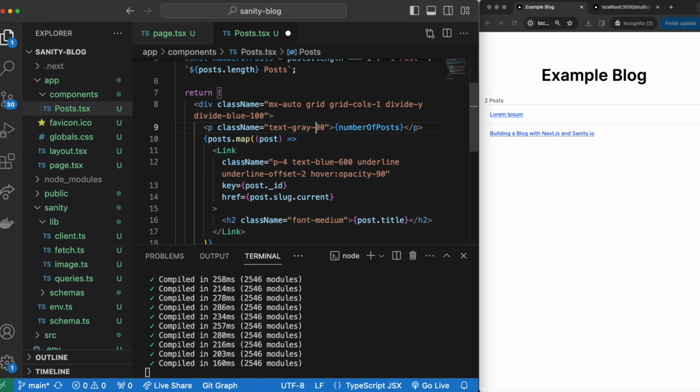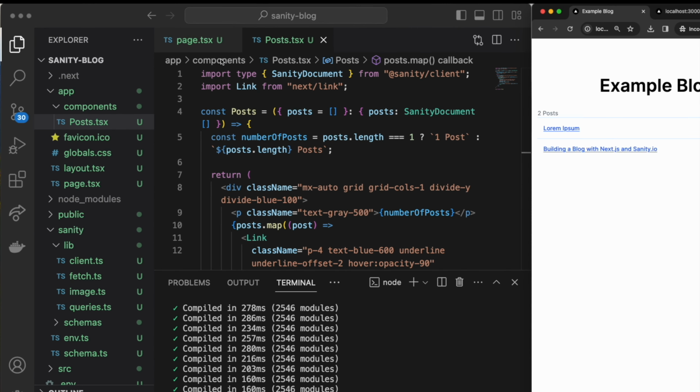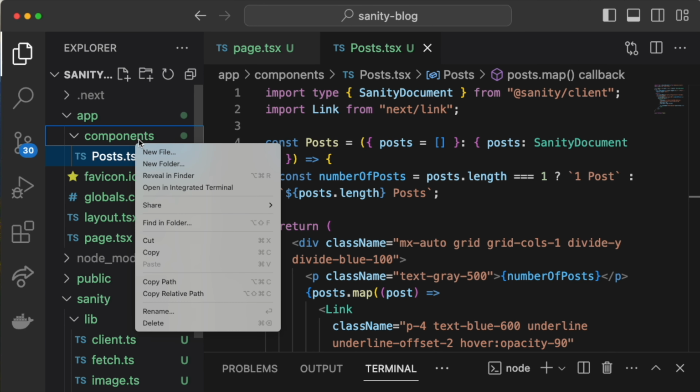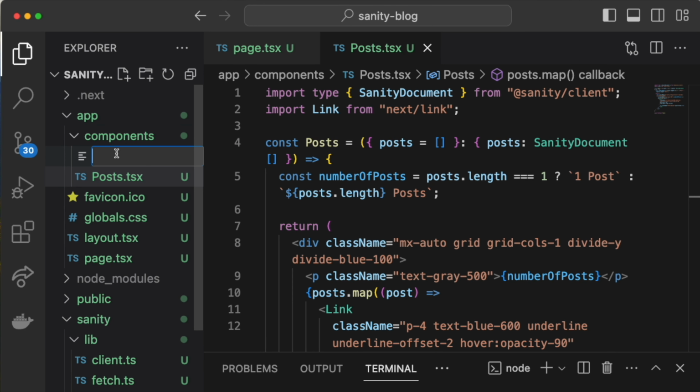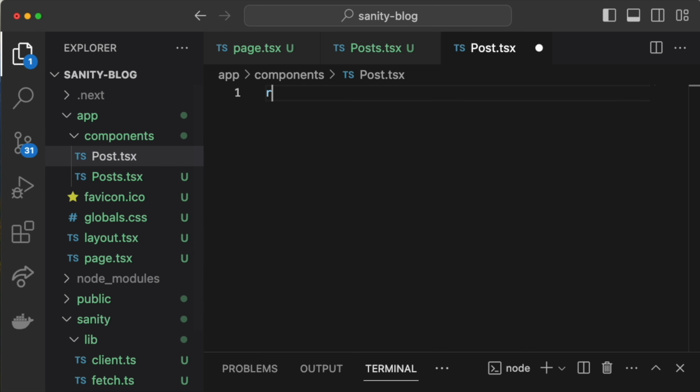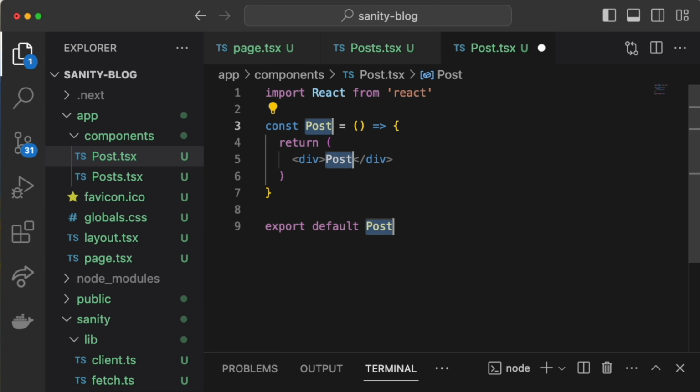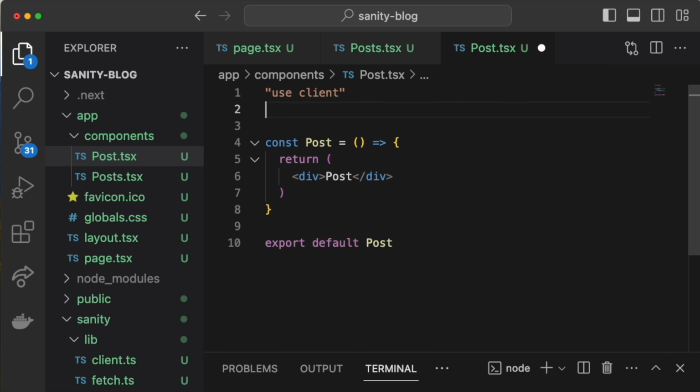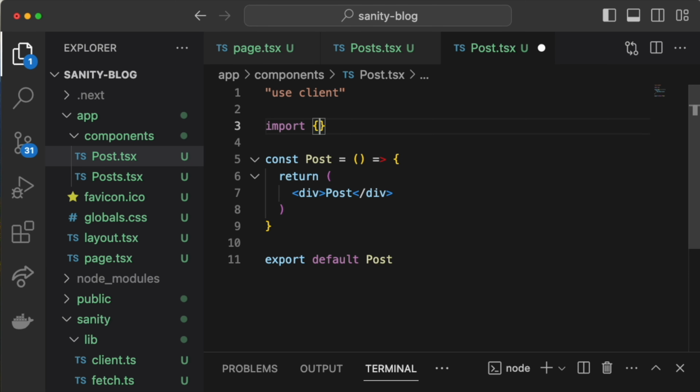I don't think I like it very much, but let's move on. Let's work on displaying each post now. It's going to be done dynamically again, so let's add post.tsx into our components folder. This is going to be a client-side file, so use client. Let's import Sanity document from Sanity client.